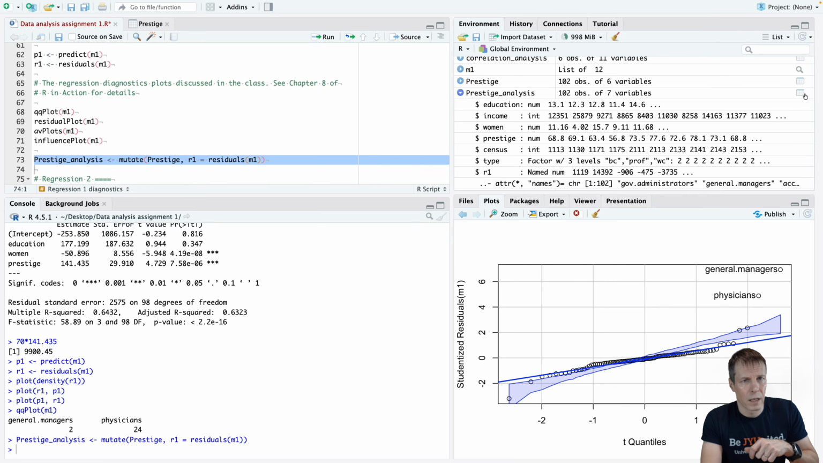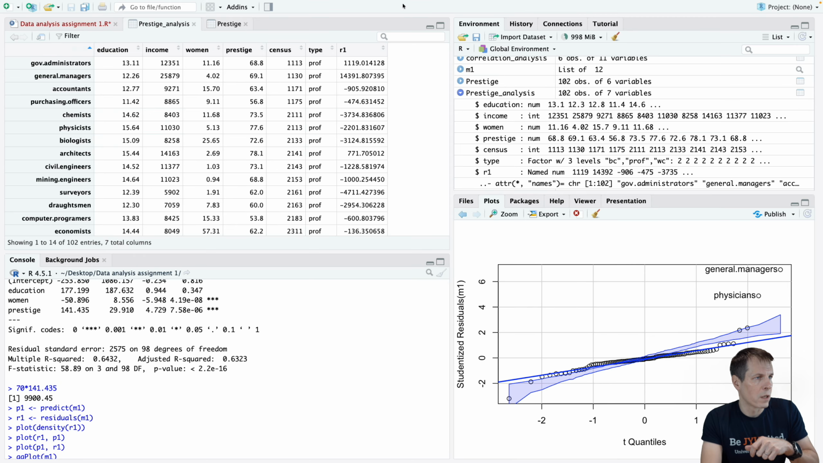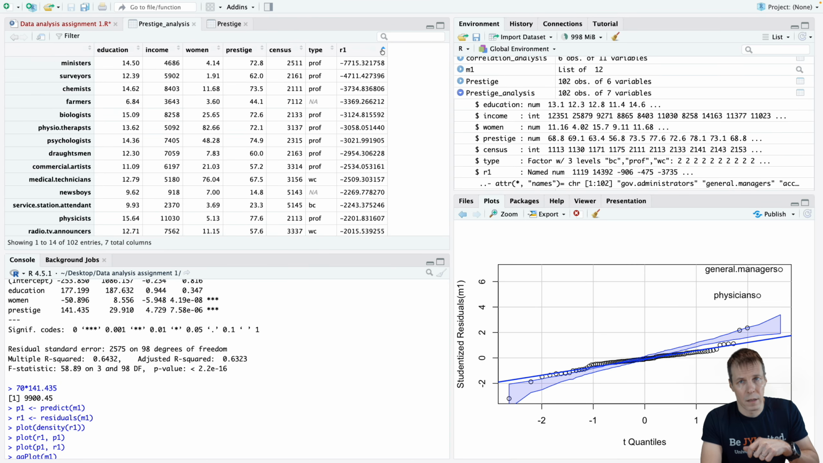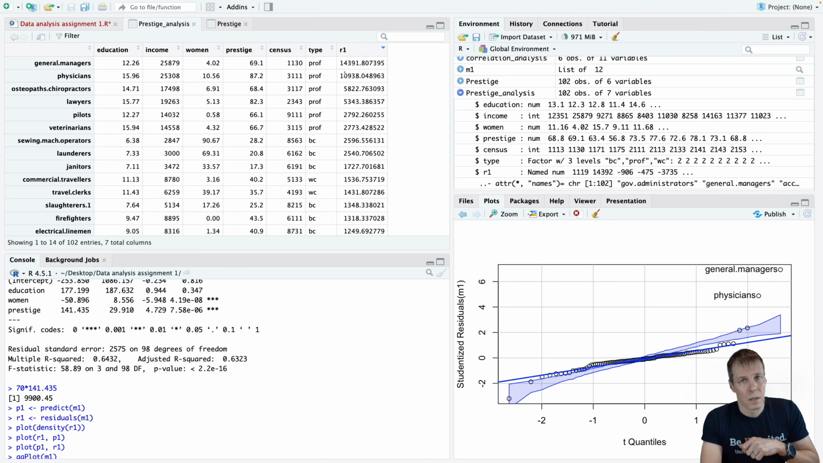And if we want to eyeball the data, we can do so here, and we can sort based on the residual, and we can see here what are the low residuals and what are the high residuals from the data. So the physicians is here and the general managers is here. This would be useful if you are interested in particular observations. Generally, in my data analysis workflow, I don't store the residuals in the data frame, but this is something that some researchers do, particularly if you come from Stata or SPSS, where you would analyze the residuals by storing them in your data. But I just plot them directly.